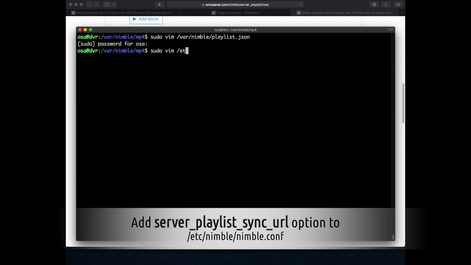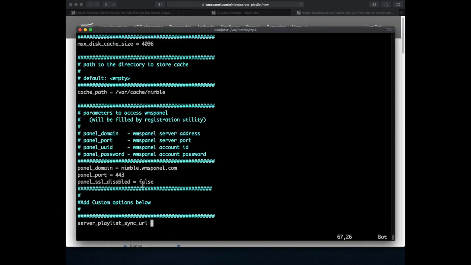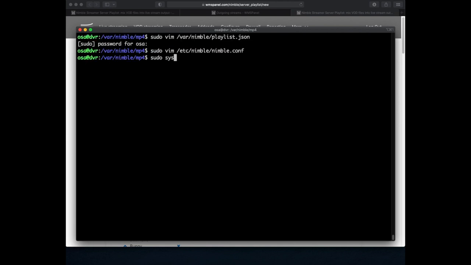The final step is to add the config file full path into the Nimble Streamer config file using a respective parameter. Save the config and restart Nimble instance to apply it.